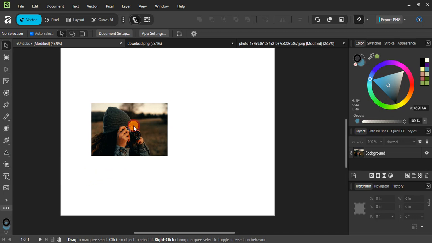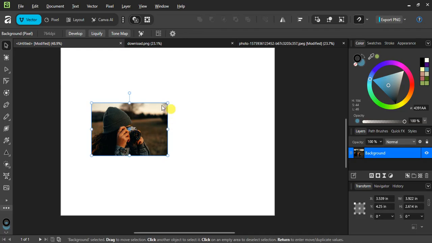Next, click directly on the image to select it. You should see a bounding box appear with corner and side handles. If you see multiple items on your canvas, confirm you've got the image layer highlighted, not a background or shape. The selection outline is your visual confirmation that you're ready for the next step.